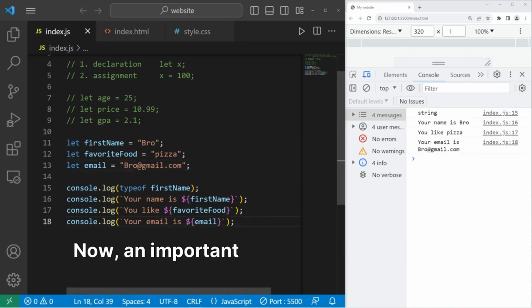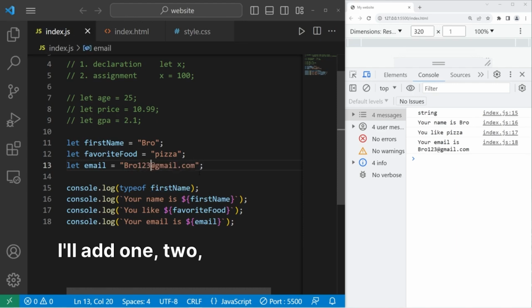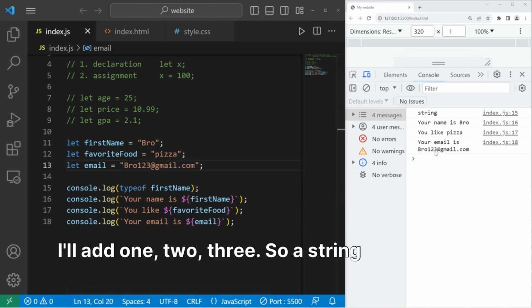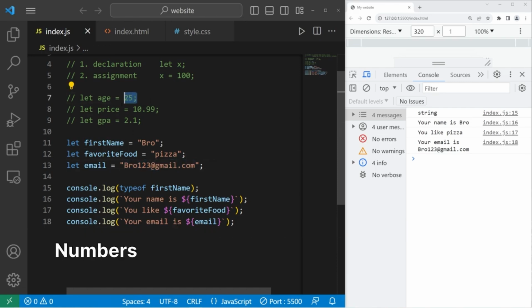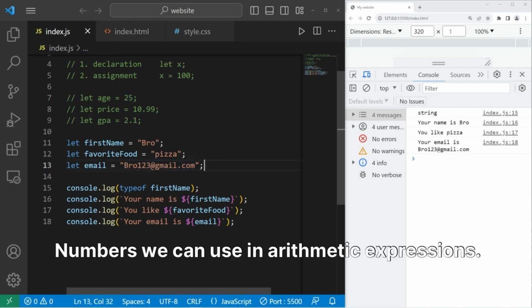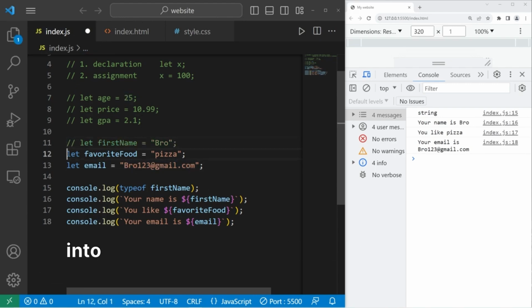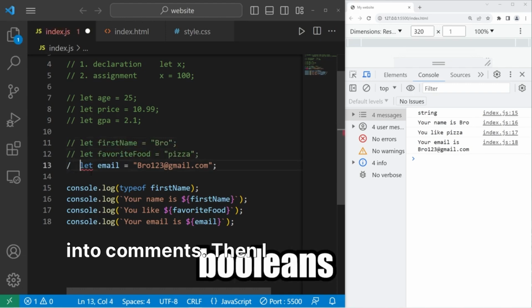Now, an important thing with strings is that strings can contain numbers. After bro, I'll add 1, 2, 3. So a string is a series of characters. They can include numbers, but we can't use these numbers for any sort of math. Strings have a different behavior from numbers. Numbers we can use in arithmetic expressions. Strings, not so much. Alright, let's turn these lines into comments. Then I will discuss booleans.